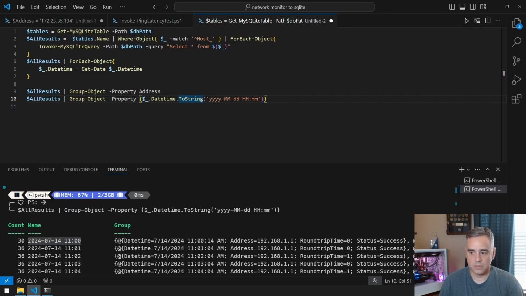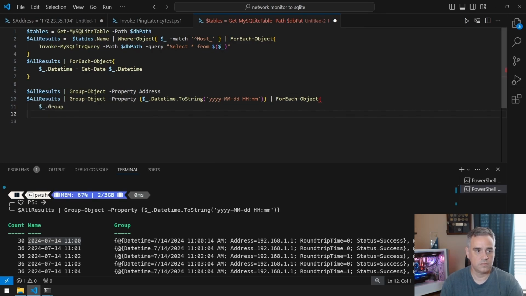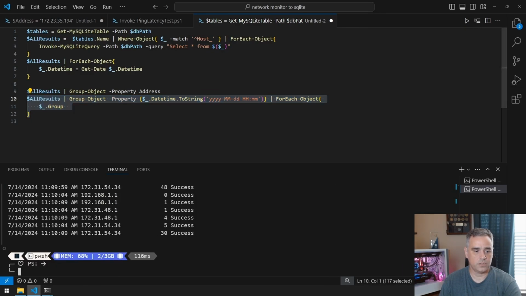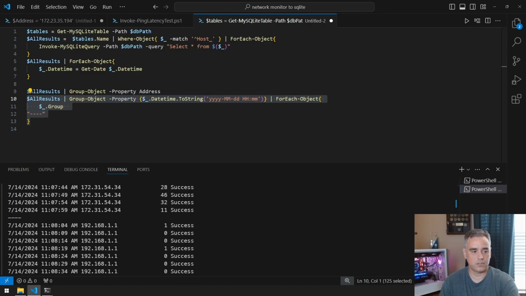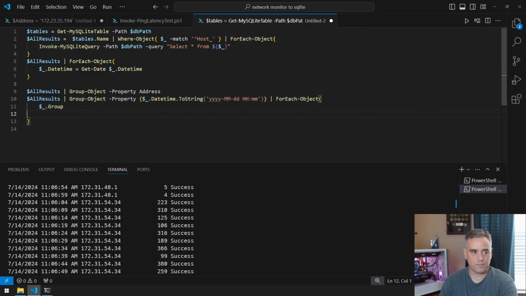Now we can parse through each group. If we do a ForEach-Object and get our group, you'll be able to see the results from each grouping. It's kind of blocked out, so I'll throw a cheap little string output in there, but you see how these are now grouped and broken apart based upon the minute intervals, and it contains all of the IP addresses inside of them.